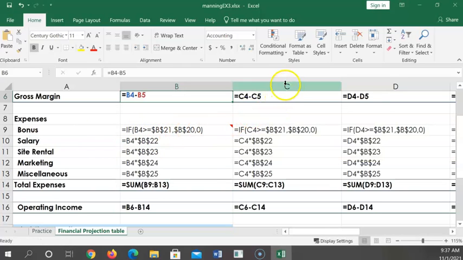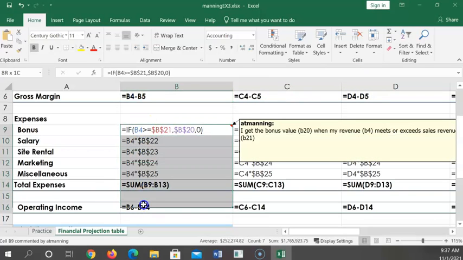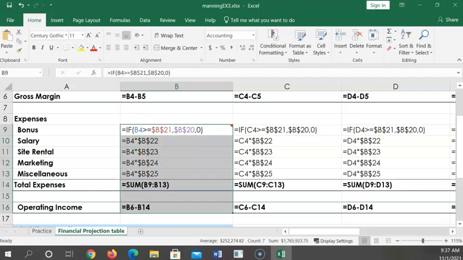Don't worry about C, D, and E. If you put the stickies in the right place, all you've got to do is get these right, and then when we fill handle over, all the other months will be correct. But you've got to put those stickies in there, because anytime we're referring to something in the assumptions table, we can't have that move on us when we copy our formula.